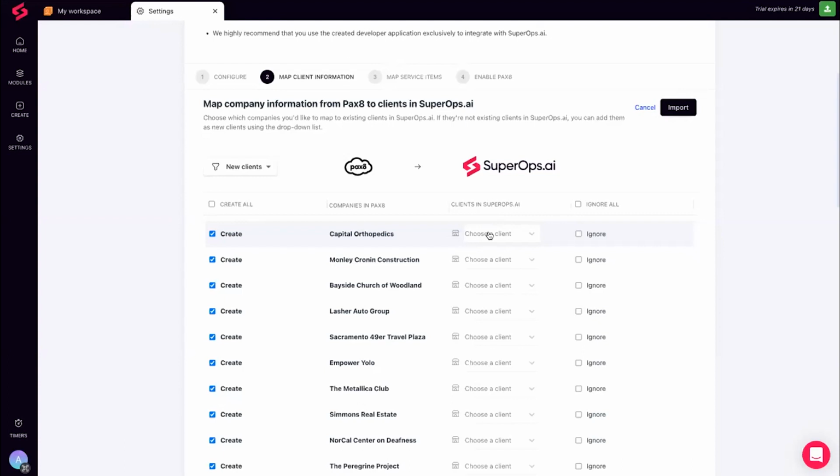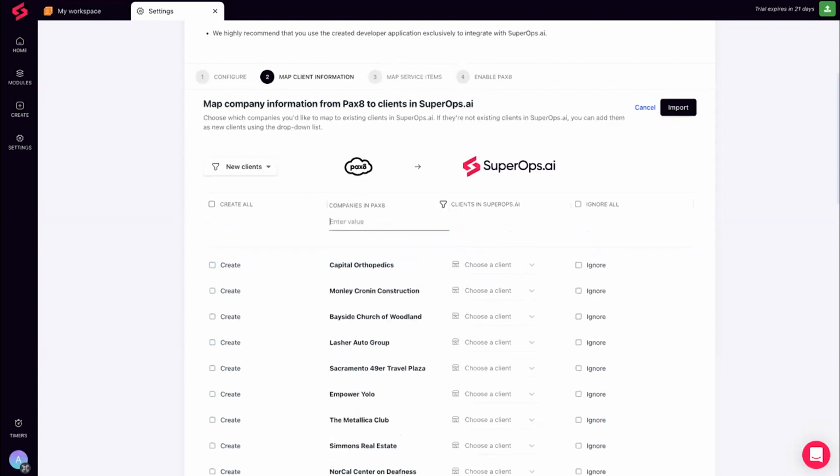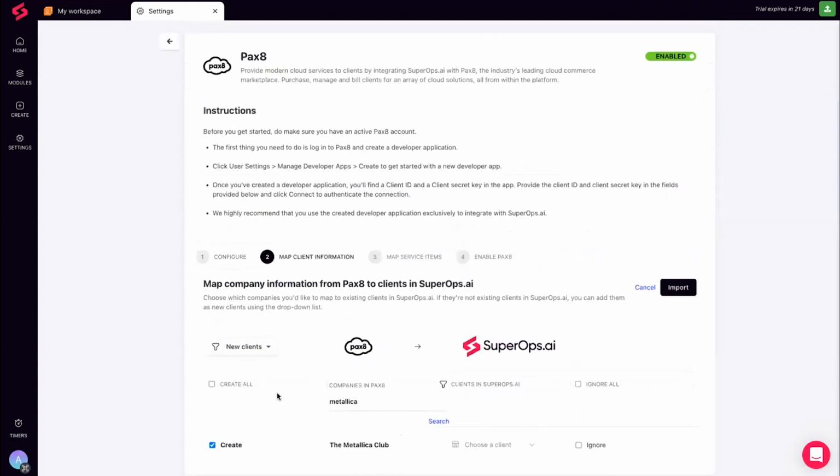If you already have that, then you can just directly go ahead and map it to a particular client, so that you don't need to create that unnecessarily. Or if you want, you can choose to create them all in one go. Just for the interest of this demo, I'm going to take a particular customer and show you how that works. And I'm going to create this particular client. In your case, you can map all of them and just hit import.